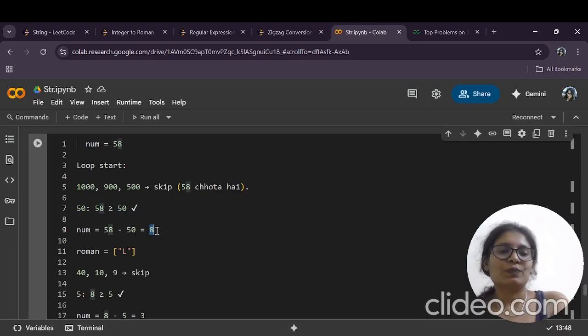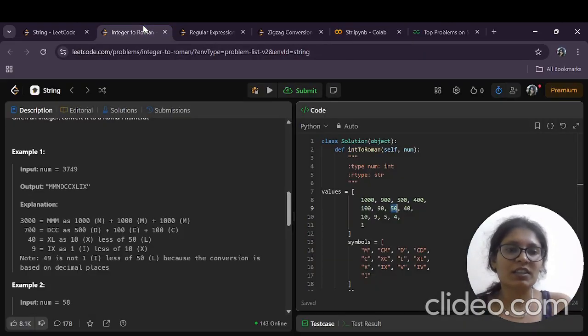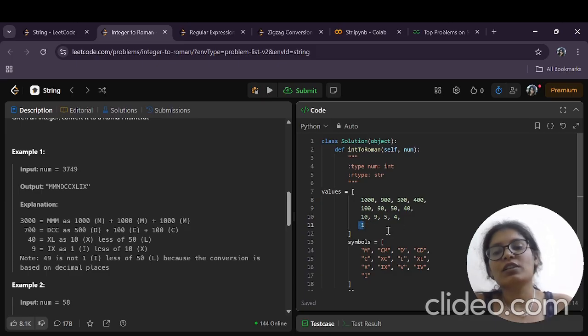The Roman of 50 is L. Again our new number is 8, so we need to check again in this list. 8 is less than 10 and 9. Here you can see 8 is greater than 5, so again we subtract: 8 minus 5 equals 3. Now we check with 3. 3 is less than 4 but greater than 1. So here again we subtract: 3 minus 1 equals 2.